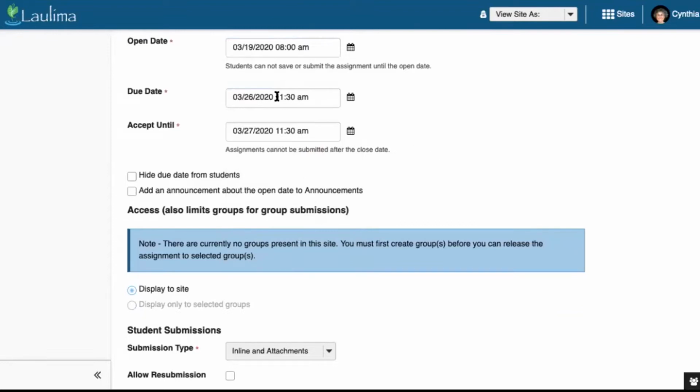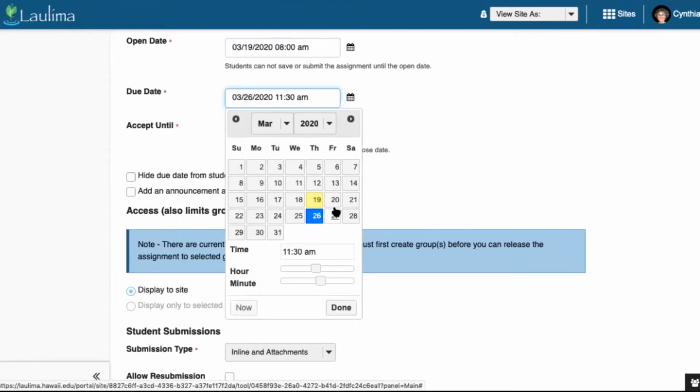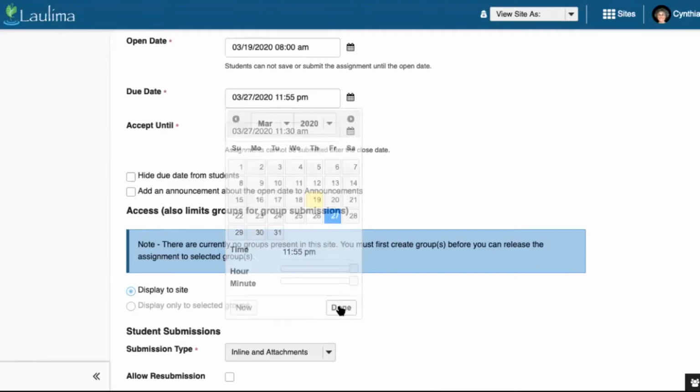Okay, the next item would be your due date. Again, it's very similar. You just click on the date that you want to close it. And you notice that Laulima automatically says, well, probably you want to do it a week later. So it automatically kind of triggers that. But if that's not what you want, you just choose the other date in the little square there. And again, you can choose 11:55 p.m. maybe. It's up to you. But you're using these sliders, hour and minute. So I'm going to click Done.